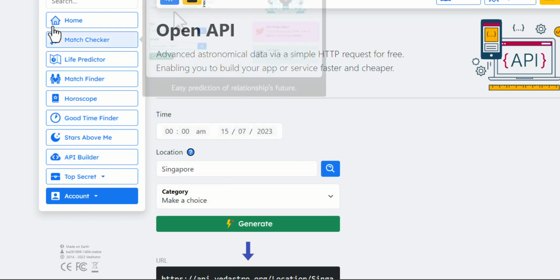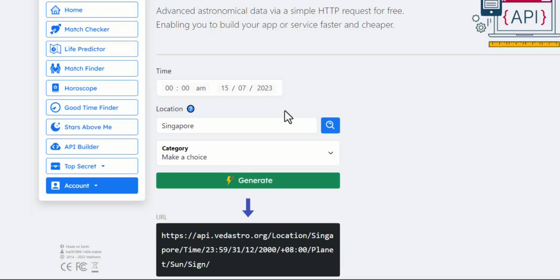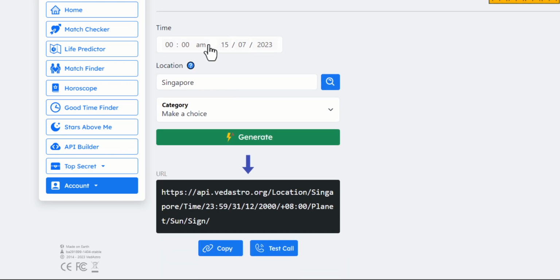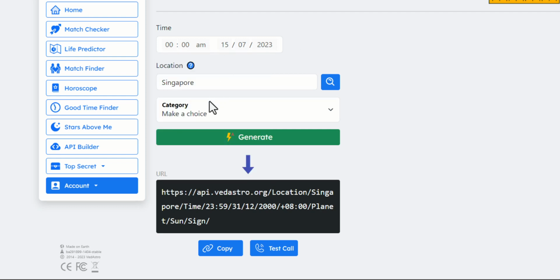So I head over to redastro.org, I go to API Builder, and it's really easy. First of all, you just choose the time. It's set for 00, that's fine. Place: I just type in the name of the place, let's say London. Once it says /UK, it means the place has been set properly. Just a little state or time that you can set.